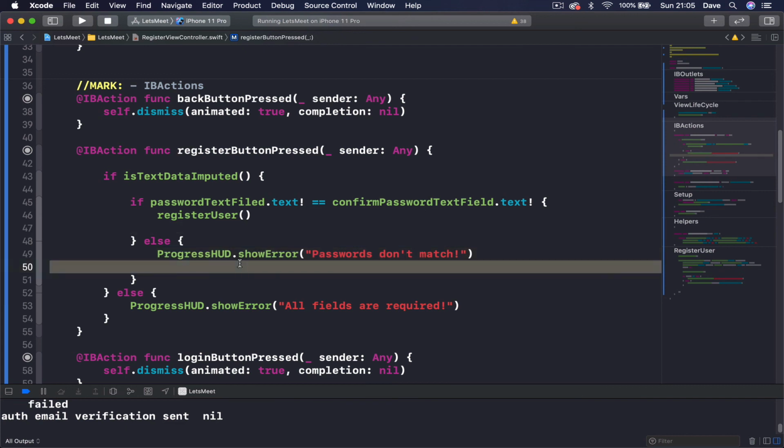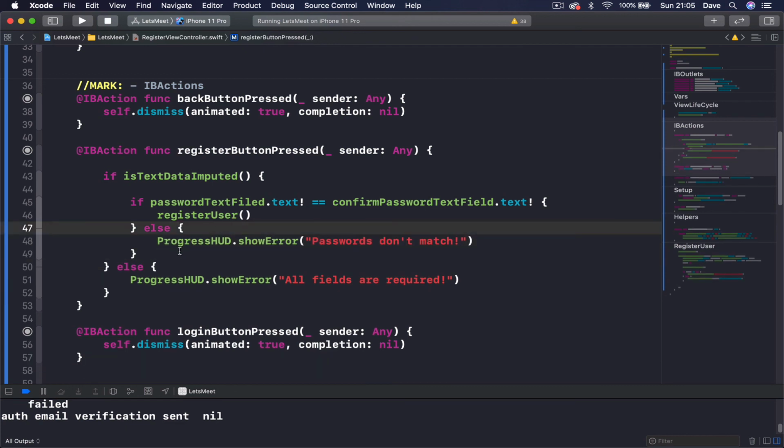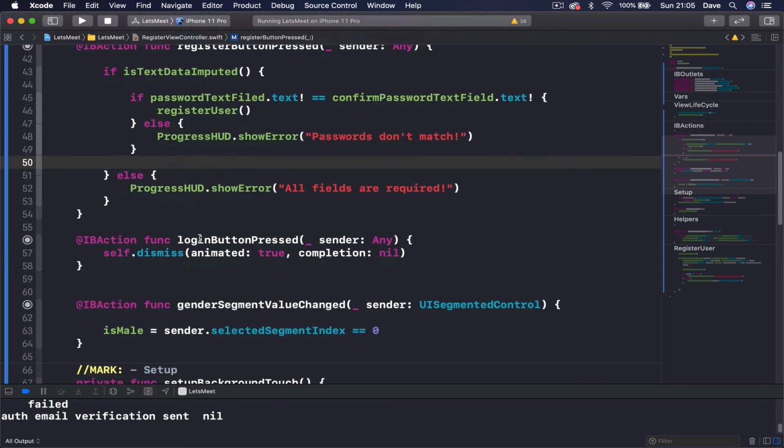Okay, this is another thing we had to do in order to proceed. So we are just checking if the two password fields are equal.